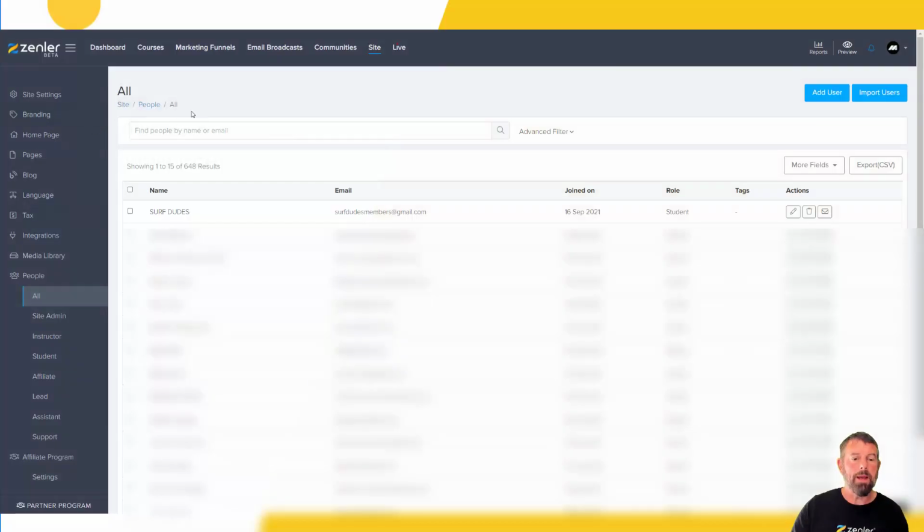So as you can see here, I'm actually in my admin account of Mojo, and you can see that I have Surf Dudes come up. Okay, so the rest of the information has been blurred, obviously because of GDPR and privacy. I'm not showing all of my students in here, but you can see that I've signed up on the 16th of September. The role has been added as student as well.